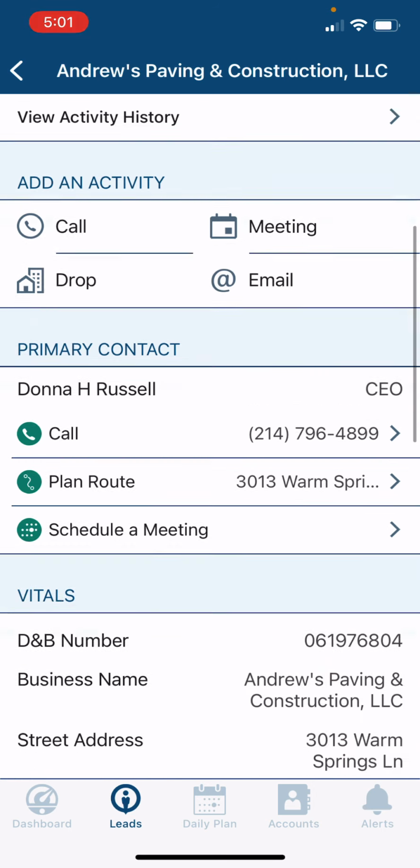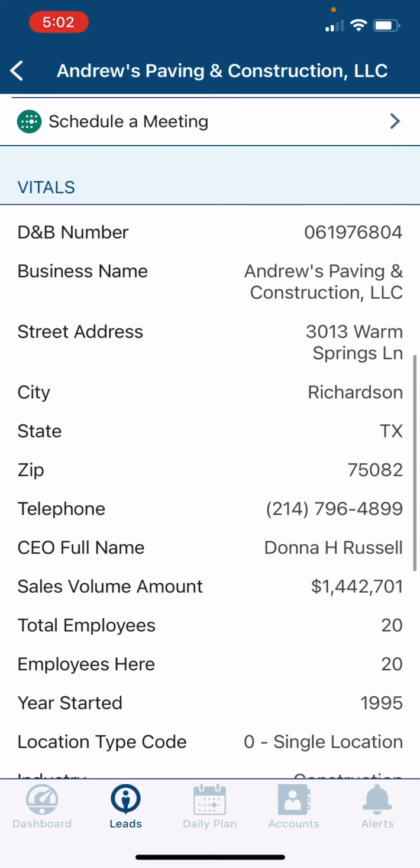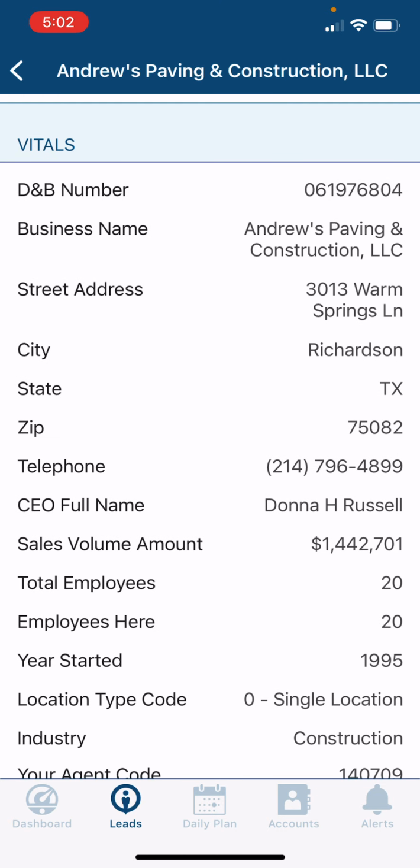Right here where it says plan route, if the address is on the lead, and most of the ones that you download will have it, if you click the address, it will take you, for an iPhone, to your Apple Maps, and you can get directions just by doing that. You can also schedule a meeting, or that's where if you want to quickly add a meeting, you could do that there. Scrolling down a little bit further, this is where all the company's information will be located. Some of this is going to be useful for you, others will not be.